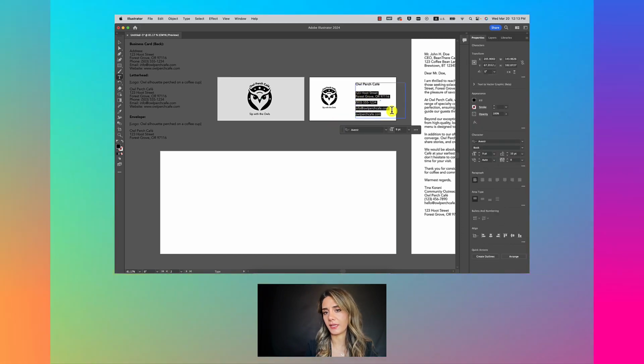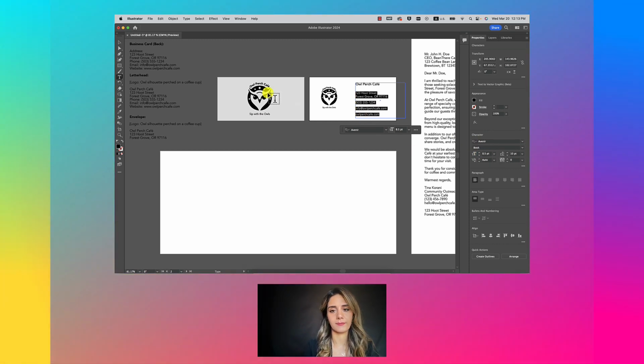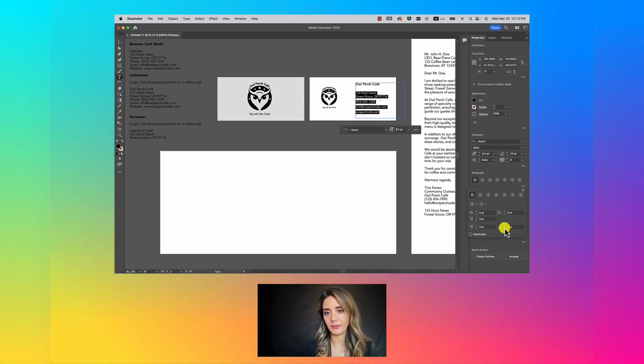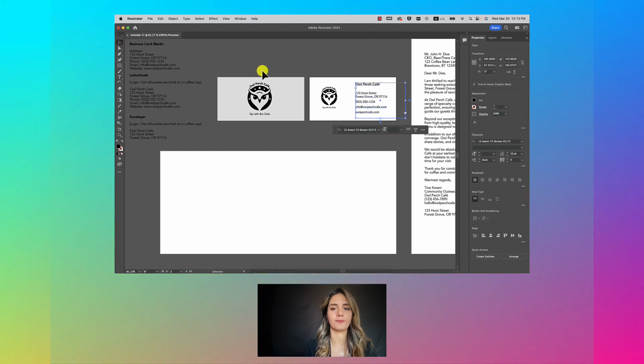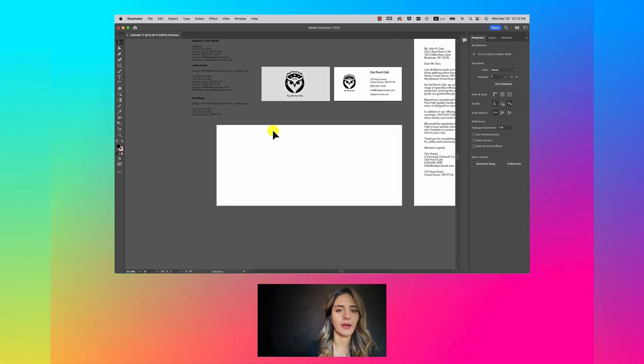Probably go slightly smaller for the font size, and I will also probably reduce the space between the paragraphs a little more, something like that. Okay, so next what I will do is to create my envelope.